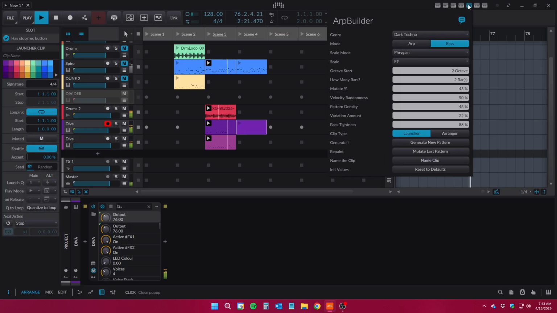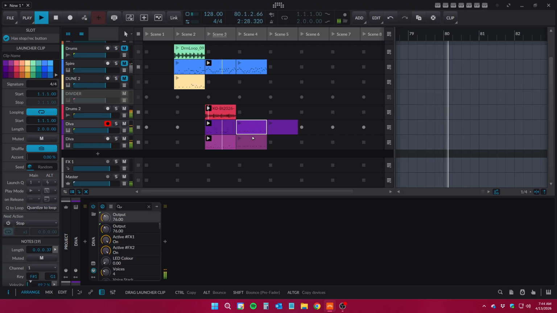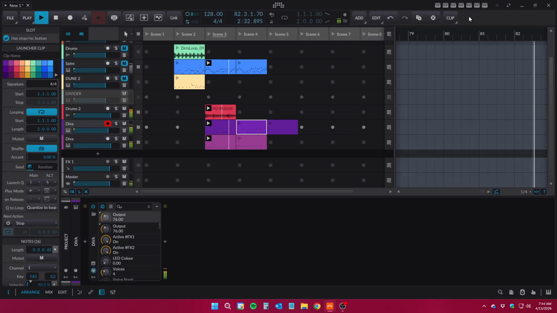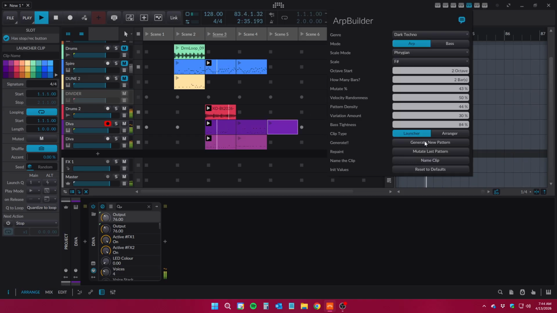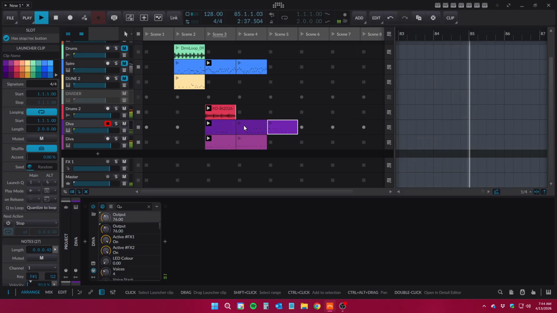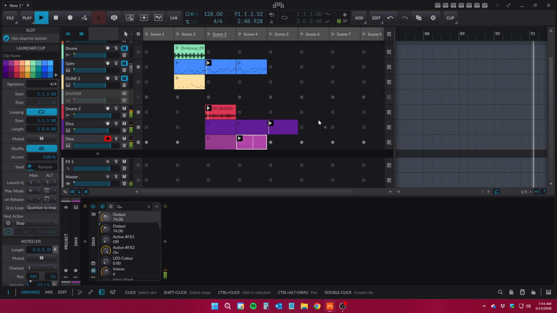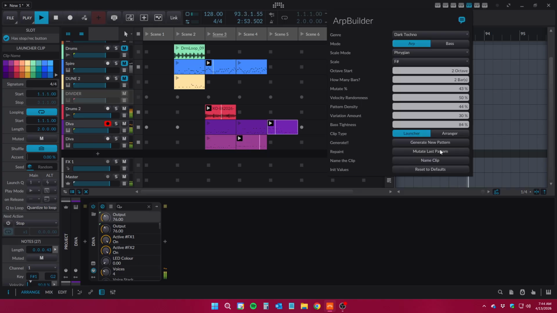Remember, you have to make a MIDI clip first before these scripts work. Just generate a whole bunch of them. Let's go. That's a bass line. Let's go here. Arpeggio. Generate. Let's hear this change up. There you go. Let's mutate that.